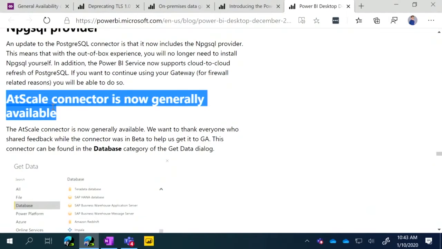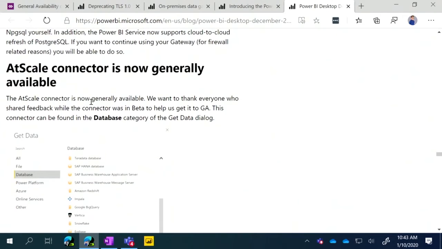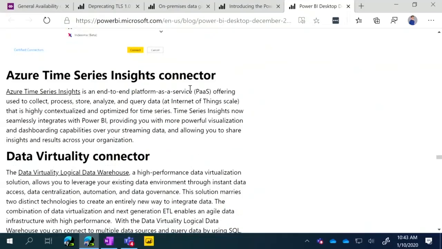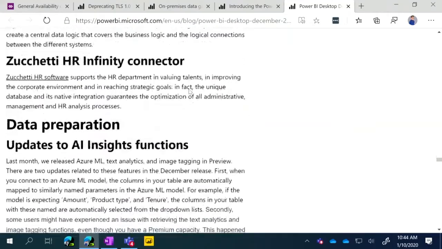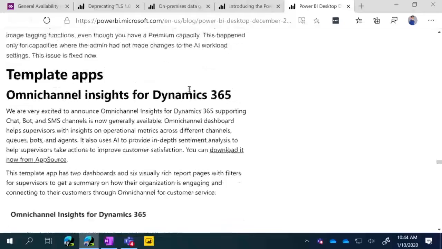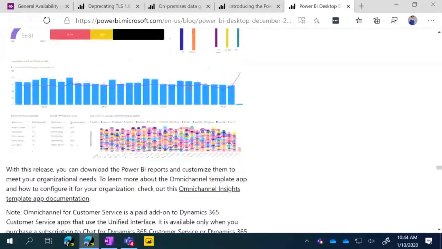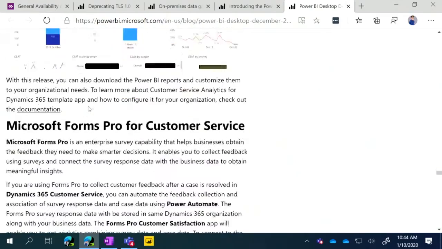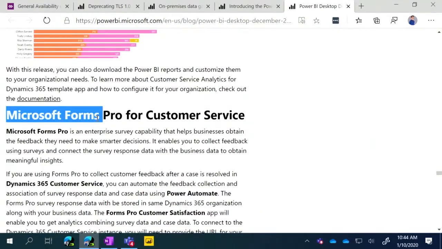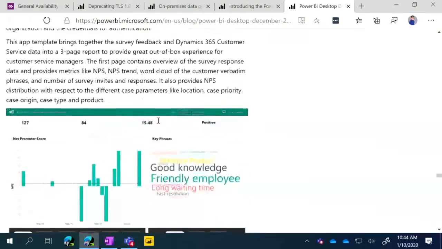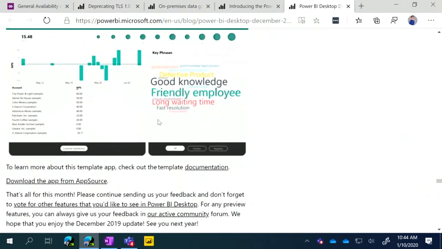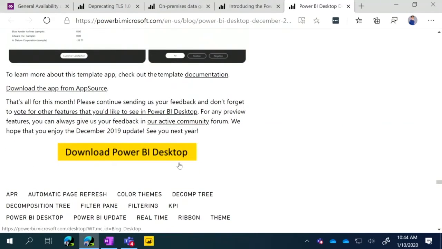If you're using Analysis Services at scale, which is like a big data analysis type thing, that's now GA. Azure Time Series Insights connector. Here are some more connectors, and some template apps for things like customer service analytics for Dynamics 365, Microsoft Forms Pro for customer service. So it's a big month for things like custom visuals, connectors, and app templates. So this is really cool. So that's all I've got, Doug.